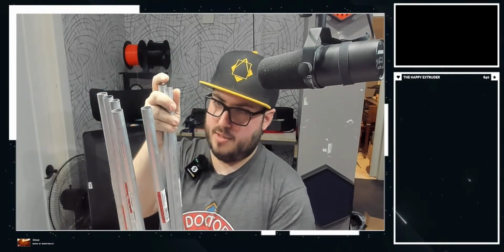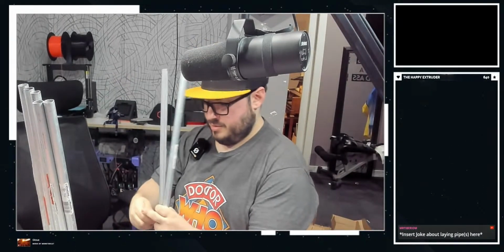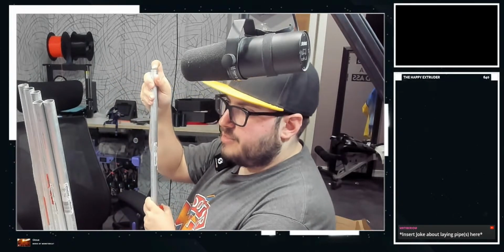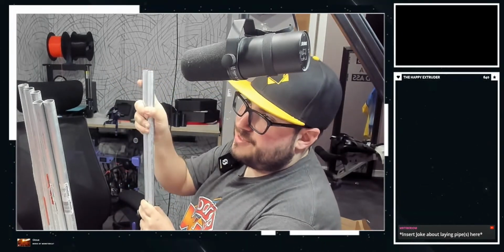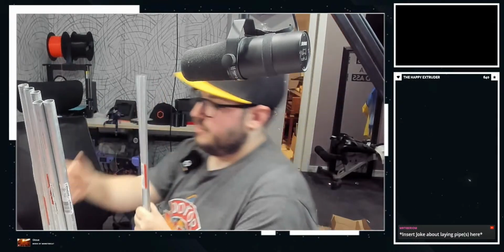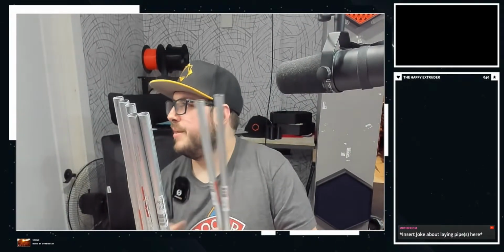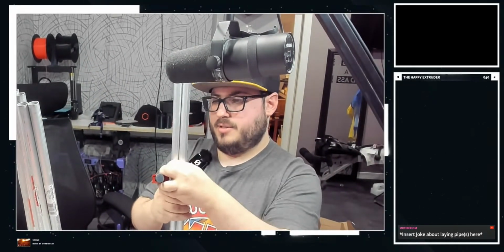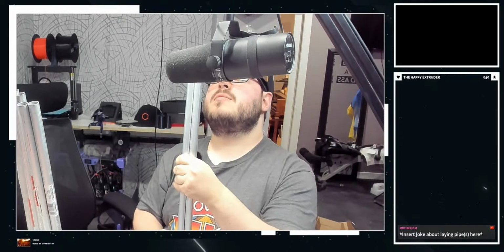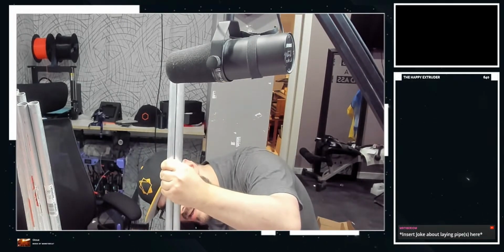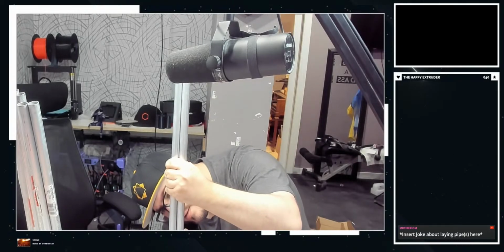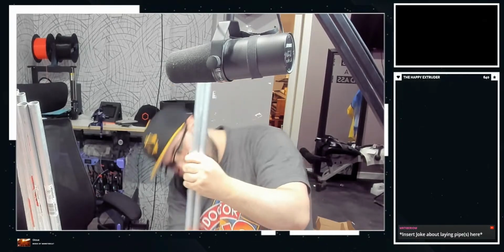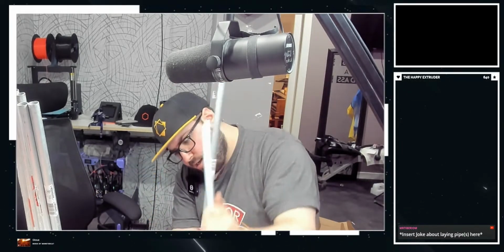Okay. So, I gotta figure out how to... Insert joke about laying pipes here. Starting to get old, guys. Okay. Swap that back over. Hold this. Hold it. Raise that to the correct height. Then I just align this so that the blade is in line with the edge there. Move that up a bit. Go right there.